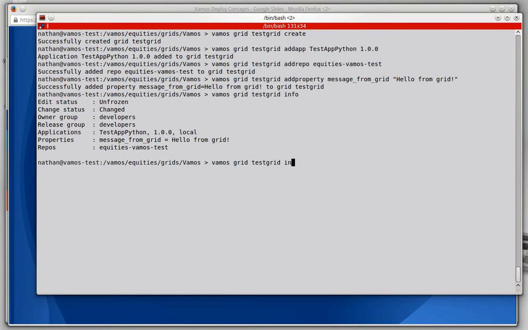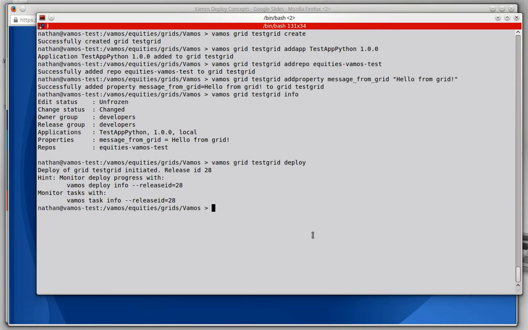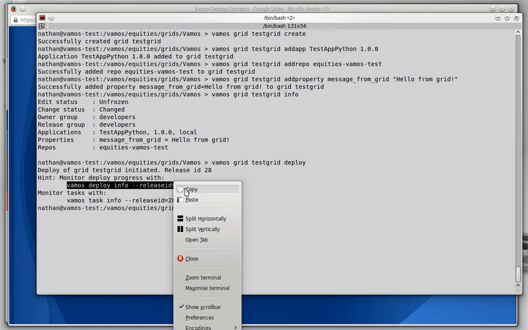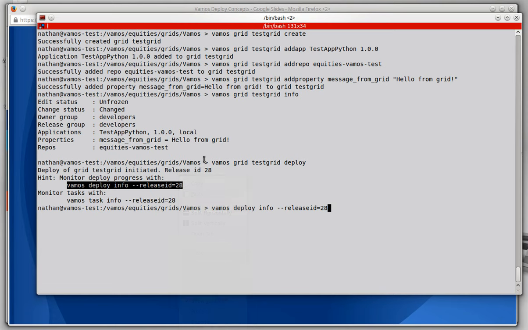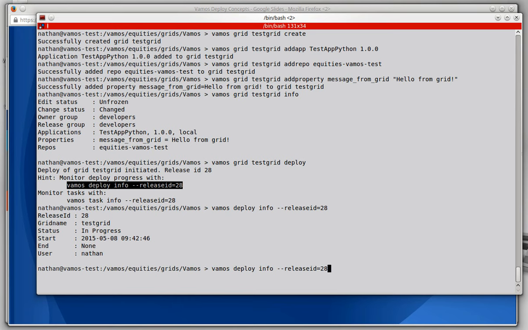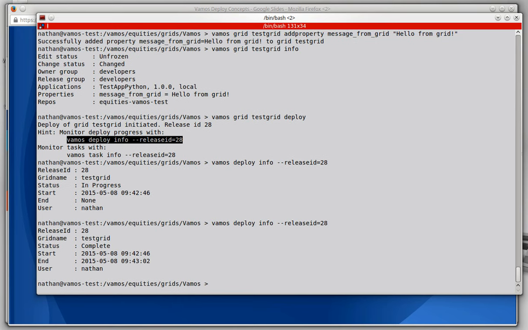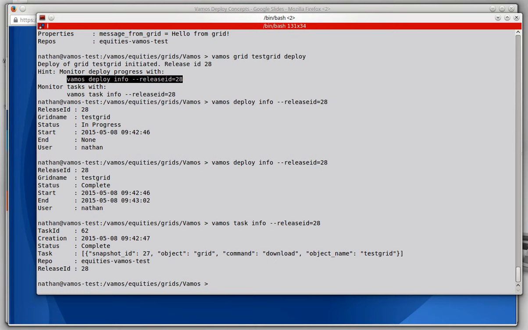Okay, so let's deploy it. Okay, so we can track the progress of this release. And that's completed. We can see what tasks were created to complete this release. Just created one job, which was to download that application.